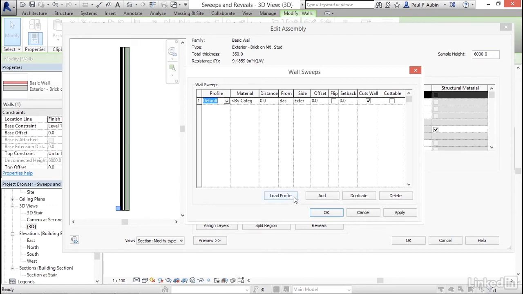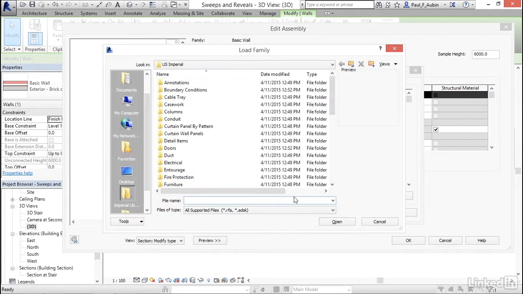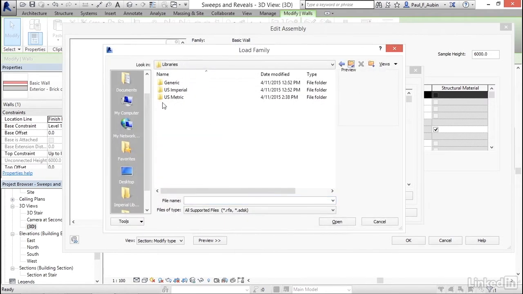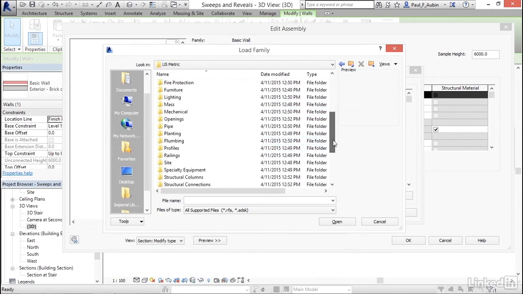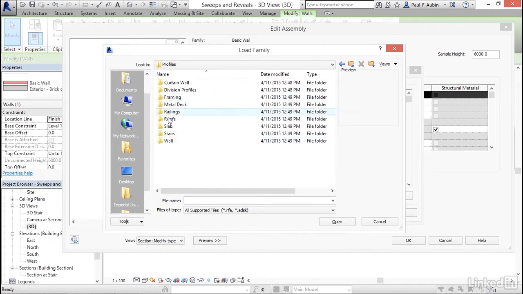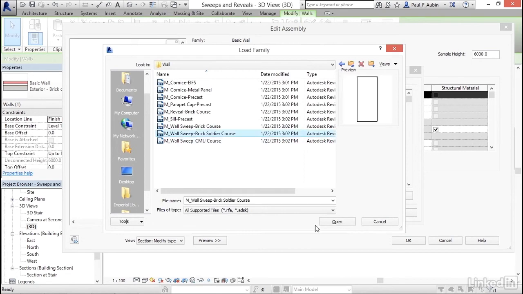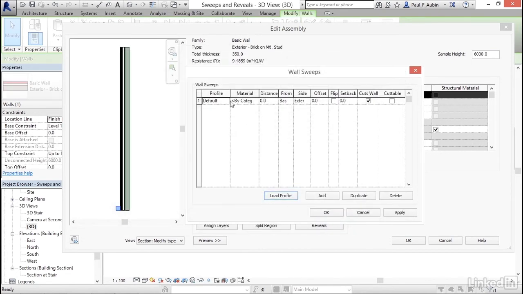Well, fortunately, there's a Load Profile button here, so we don't have to cancel all the way out to go load a profile. So let me go to my metric library. There's a Profiles folder, and then in here is a Walls folder. So I'm going to pick this Wall Sweep Brick Soldier Course profile and open that up. Now, when I open up the profile list, that will have actually loaded in 3 different profiles. So I'm going to choose the Soldier Course 2 Bricks profile.